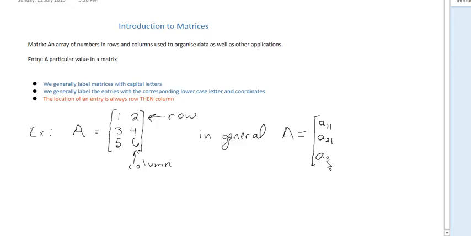A 3 1. The pattern continues for as many rows as you need. Here I'm still in row 1, but I'm now in column 2, and then row 2, column 2, row 3, column 2. I'll maybe do one more just to emphasize. Row 1, column 3, row 2, column 3, and row 3, column 3.